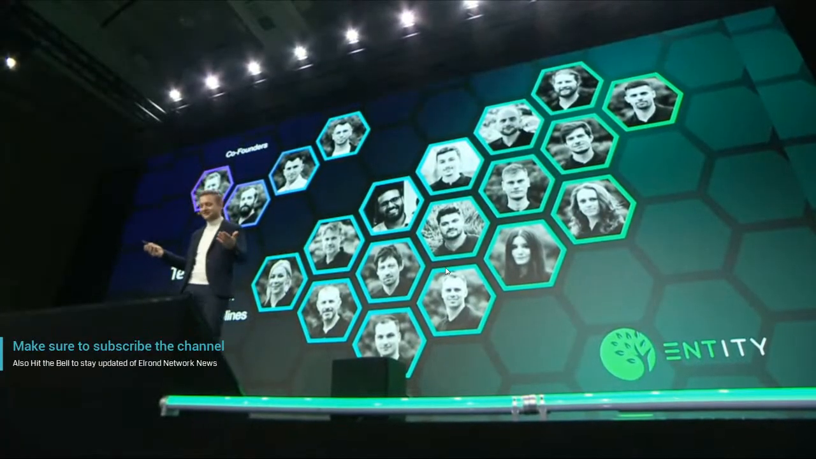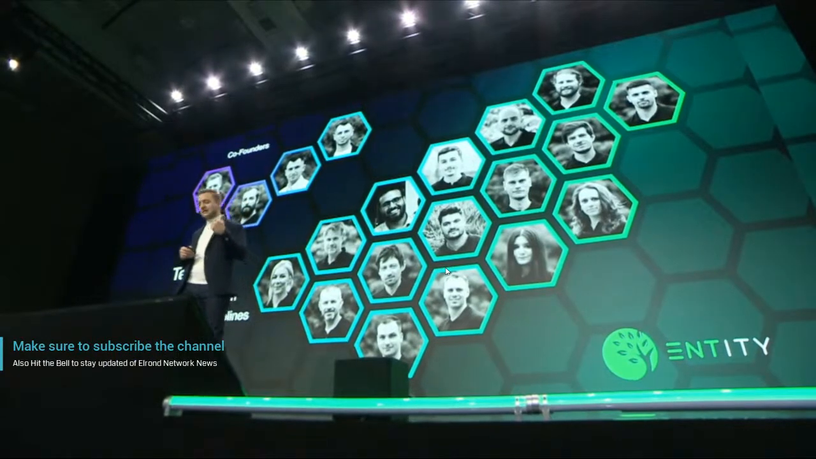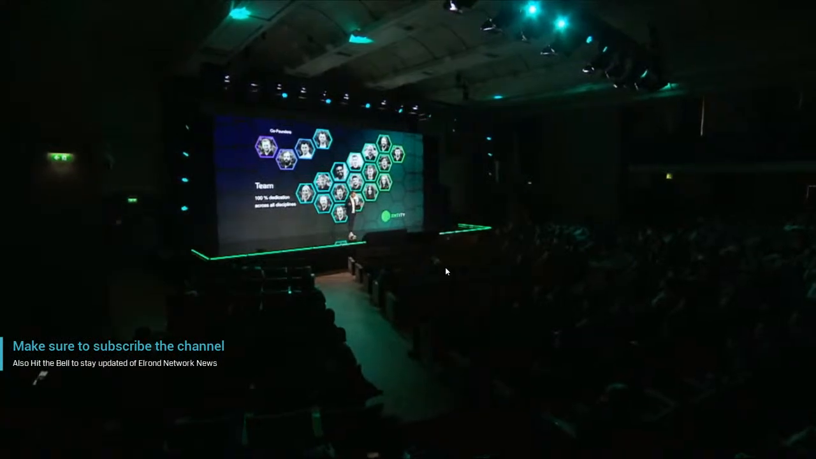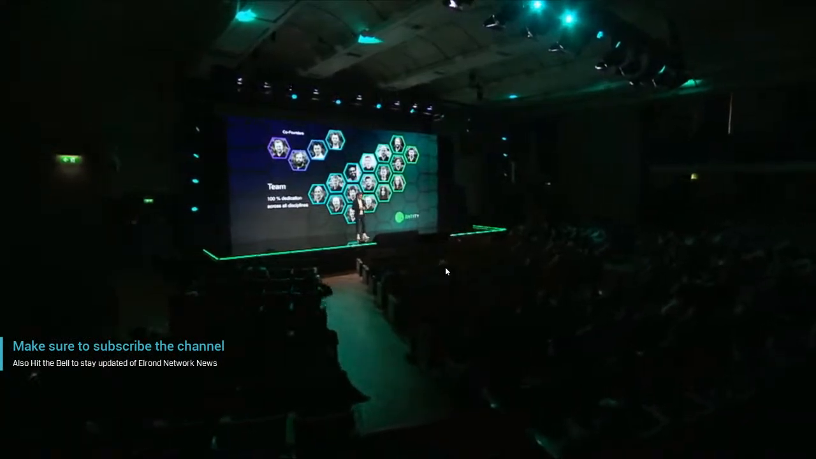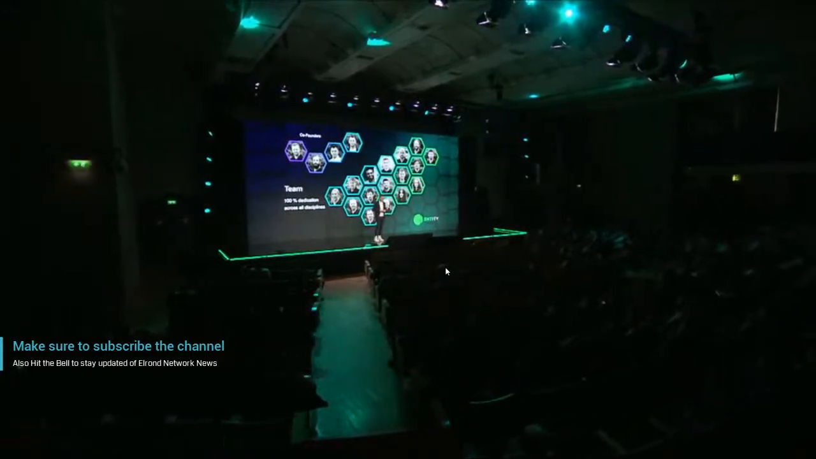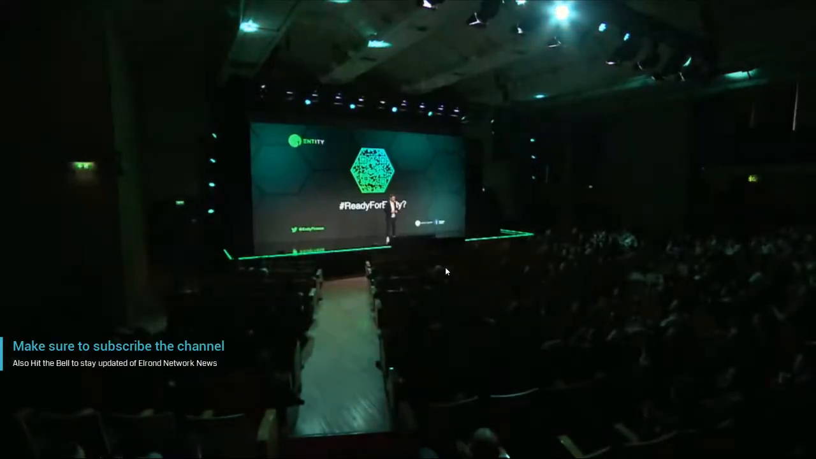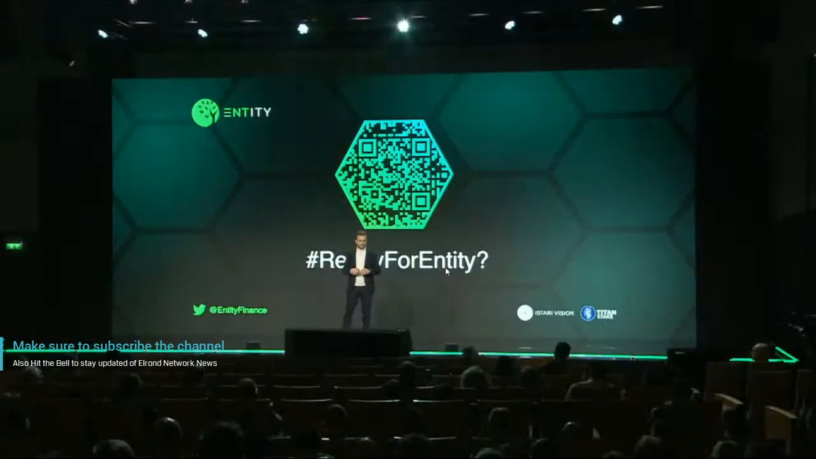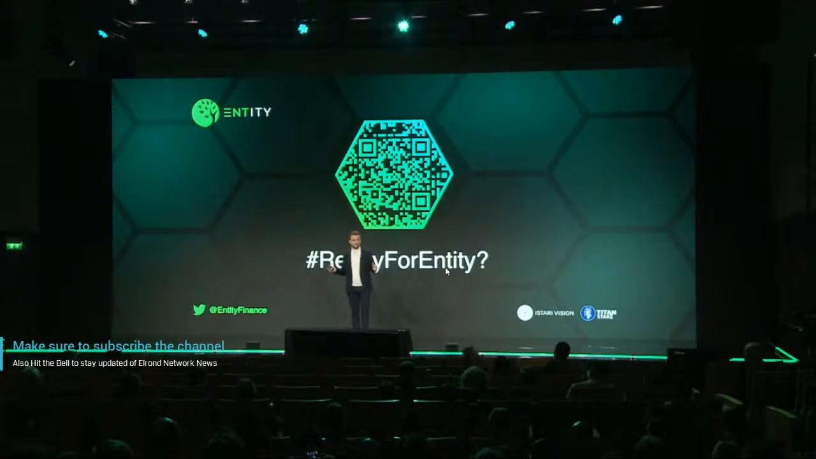Even without VCs and in an ongoing bear market, we have the resiliency to push forward as long as it takes. Our outlook remains strong despite the current market conditions. And with all these great builders in the community, members around, we are sure that the MultiversX will reach new all-time highs very soon. So the question is, are you ready for Entity?